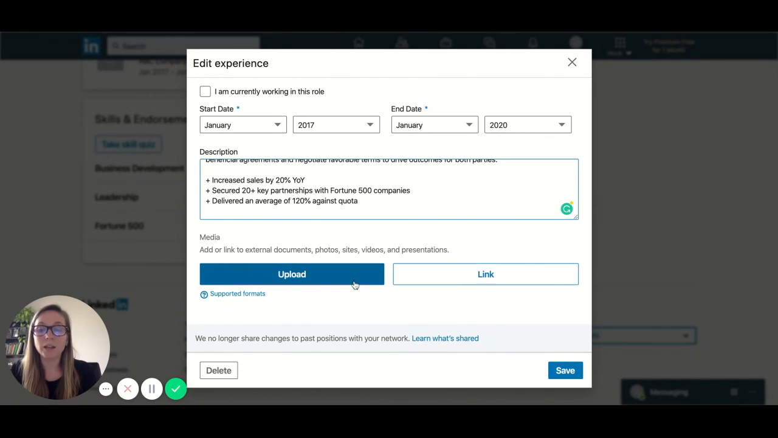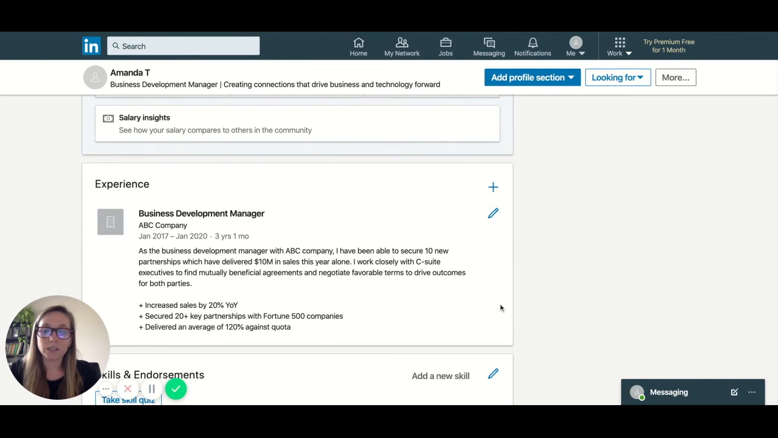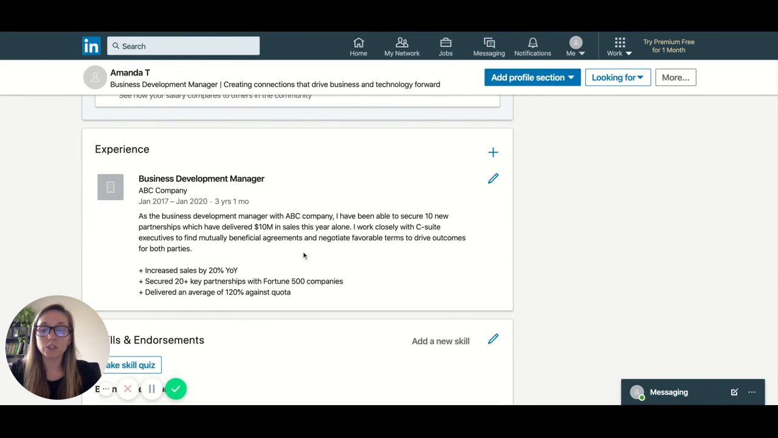You can also add links or documents here if you're in a creative type of role, or if you're in marketing and you have links to some of the projects that you've worked on, you can add that here just for additional information. We're going to save that. And here's your experience section.